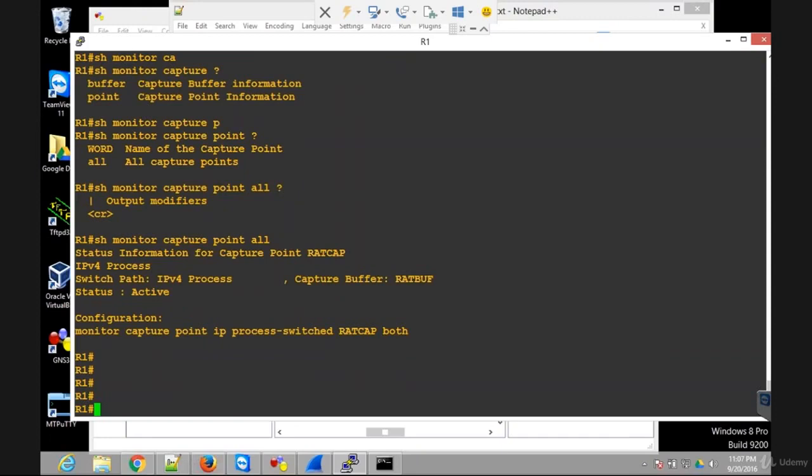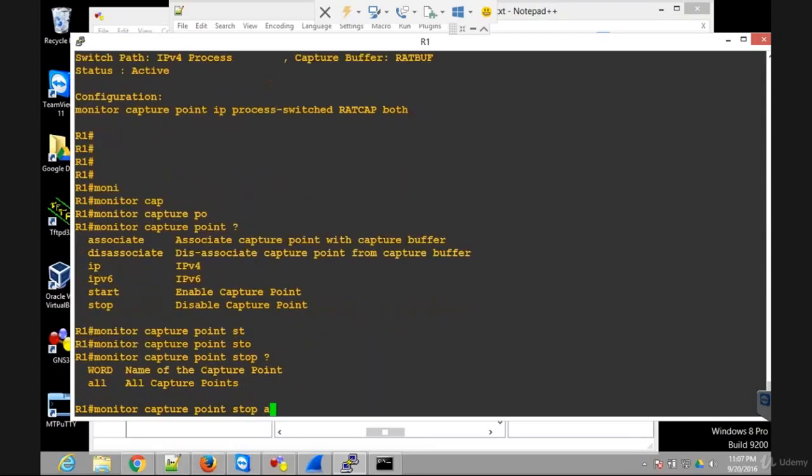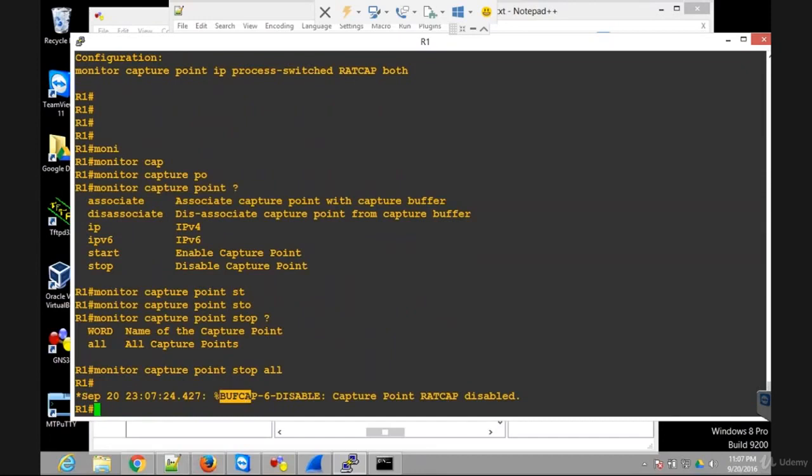Okay, so once you are done with all this capturing, meaning it has started capturing the packets, then the final step is to send those packets to the TFTP server for analyzing. Before that I have to stop this capture. So I can use monitor capture point, and then you have the option of stop all. Now it has been stopped. Now you can see this syslog message, buffer cap disable, packet capture point disabled. Now you have to send this to the TFTP server.